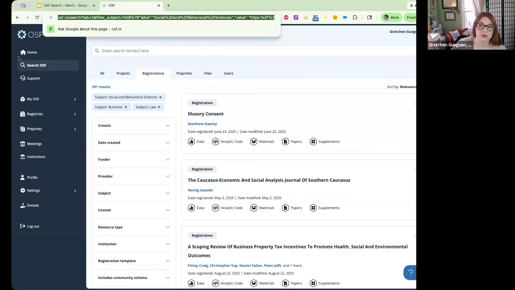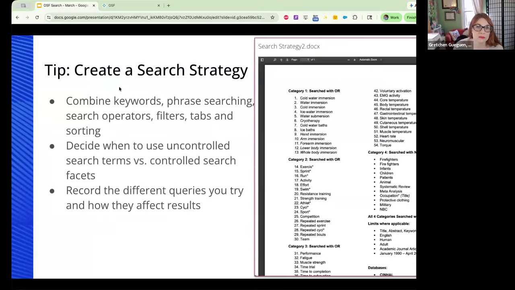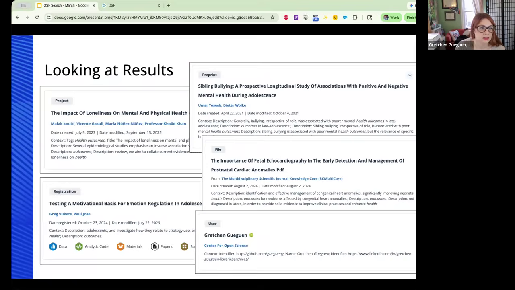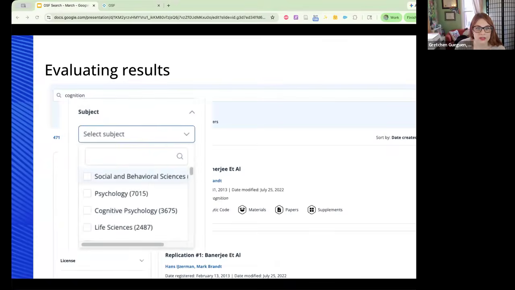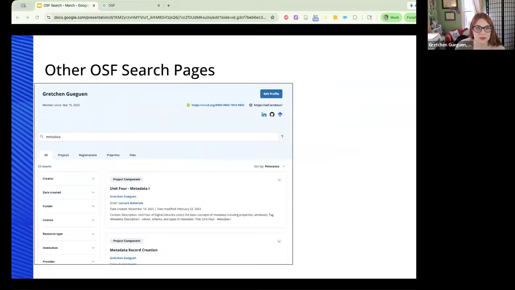Anything from OSF that has a DOI will also be searchable at DataCite or Crossref. So those are places you could search that would search OSF plus lots of other content. However, it won't be searching all of OSF, only the things that folks have created a DOI for. So I'm going to go ahead and move on and finish us up. Let's get back to where we were.